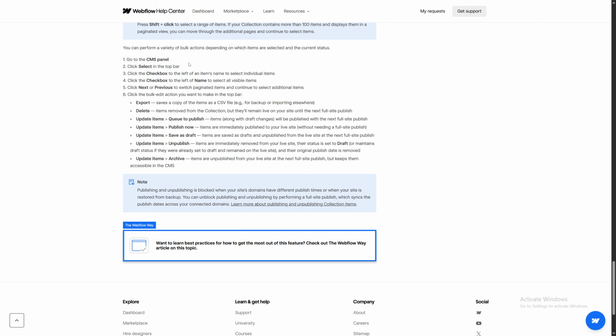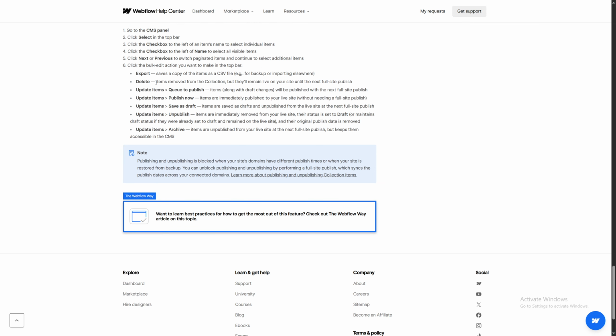Go to the CMS panel, click Select in the top bar, click the checkbox to the left of an item's name to select the individual items. Click the checkbox on the left of name to select all visible items. Click Next or Previous to switch paginated items and continue to select additional items. Click the bulk edit action you want to make in the top bar.